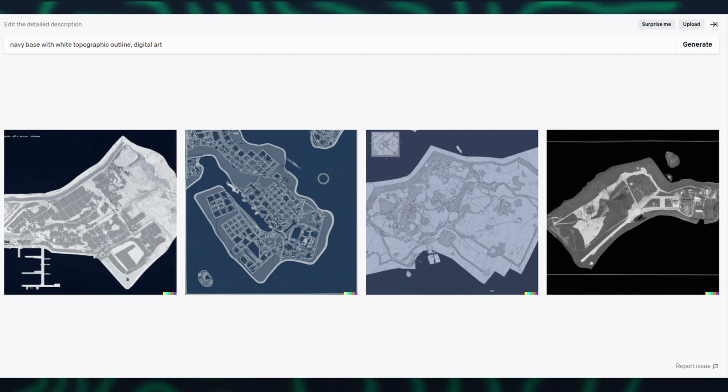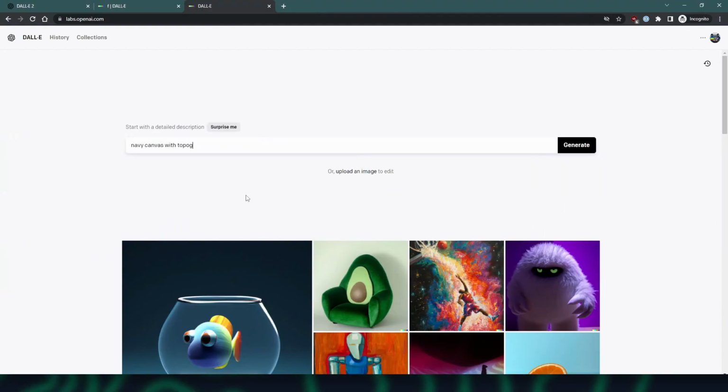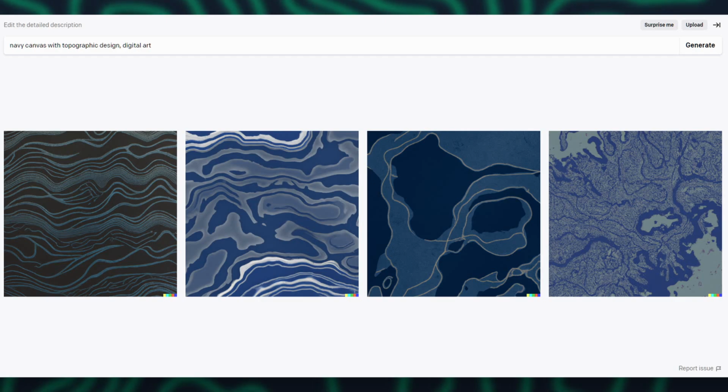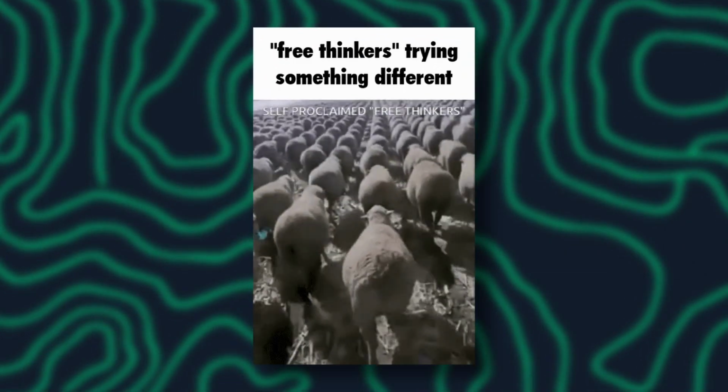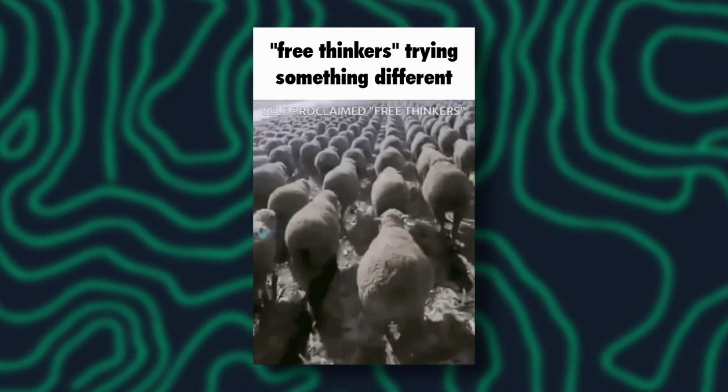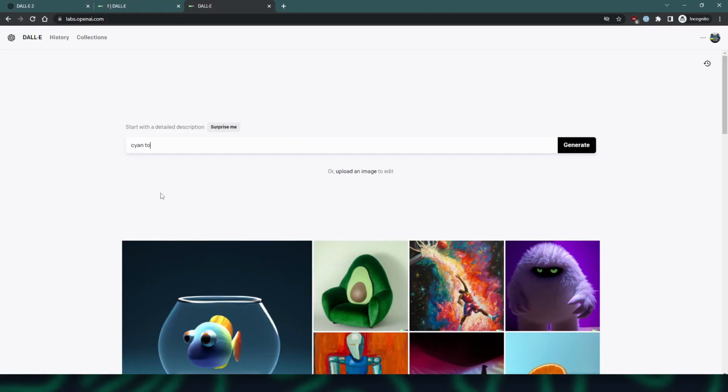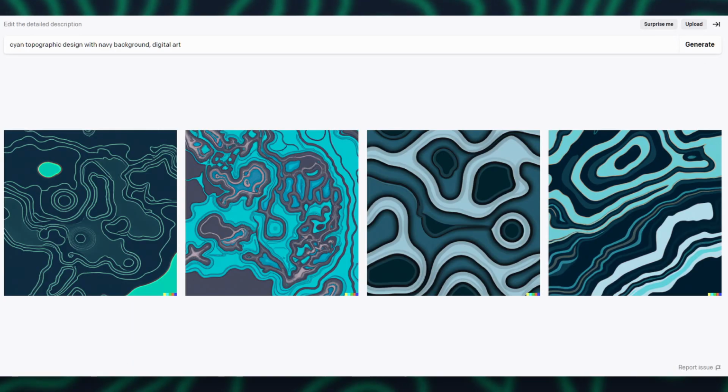Let me try to narrow down the prompt. Navy canvas with topographic design, digital art. Okay, that's way better. Now it actually kind of resembles what I'm going for. Let's try reiterating it. Nope, it ended up shifting it to a wave pattern, so scratch that. Maybe I'll just try something completely different, like emphasizing the design more than the canvas. Cyan topographic design with navy background digital art. Now we're getting somewhere. This is actually really good.